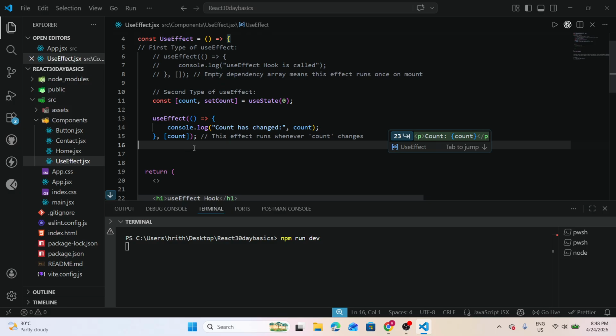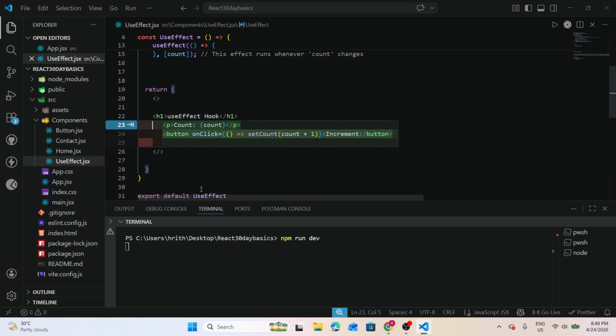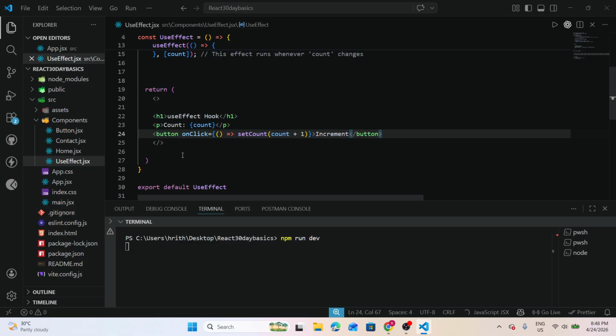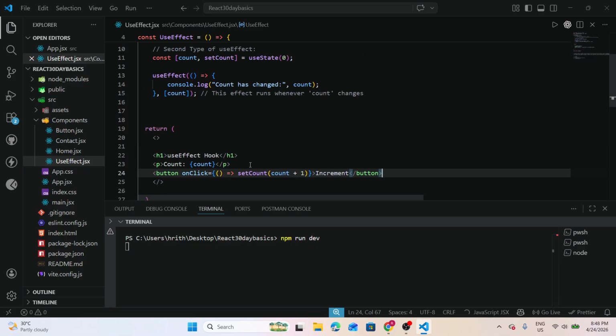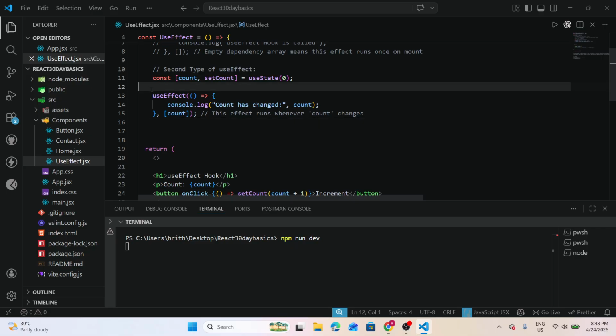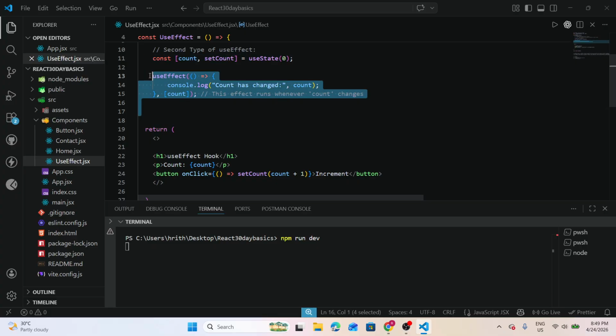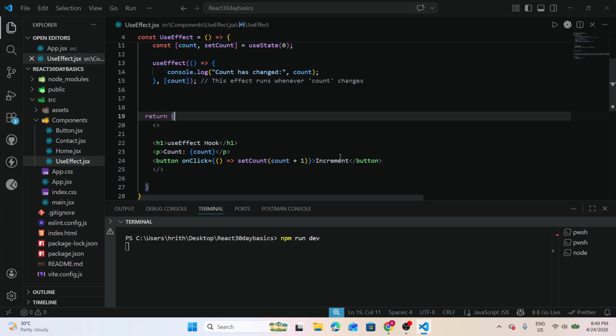So whenever the web page sees that the count has been changed, this logic will run. This function will be called and executed. Let's see this example too. Here we are going to pass the count useState variable, so whenever this useState variable changes, this effect will be executed. So let's see.